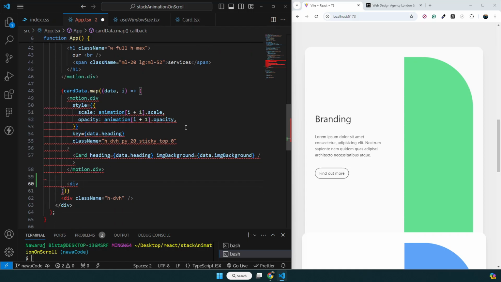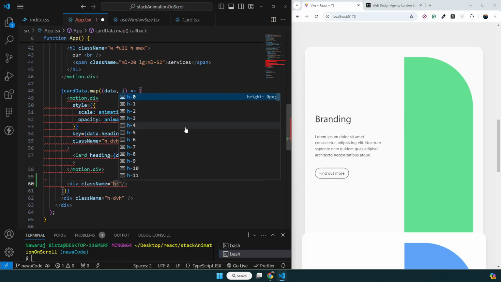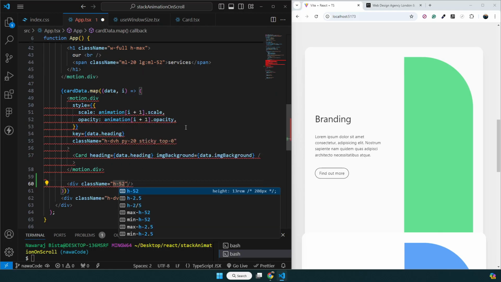The best way I found is to add this div that will have some height. So I can say className and let's just put a height of 52. Now we have some height to scroll in between the cards, right? And it's giving me an error because I can return only one thing within this map, right?